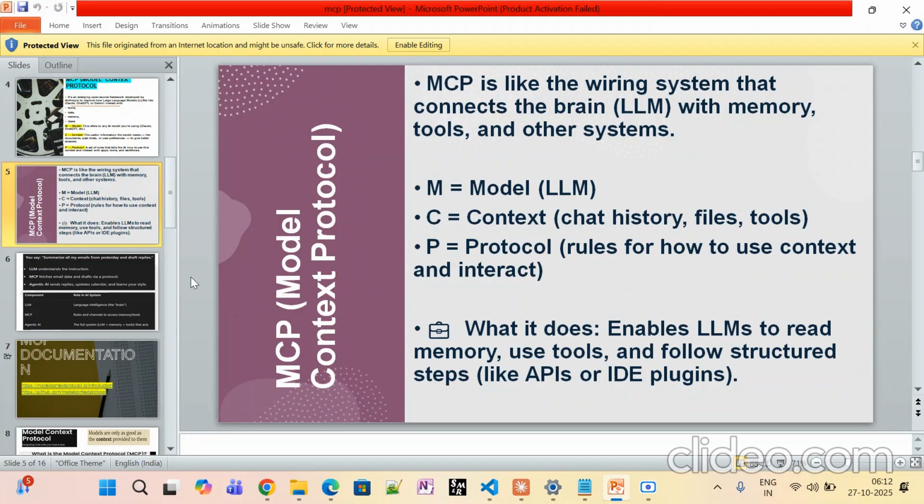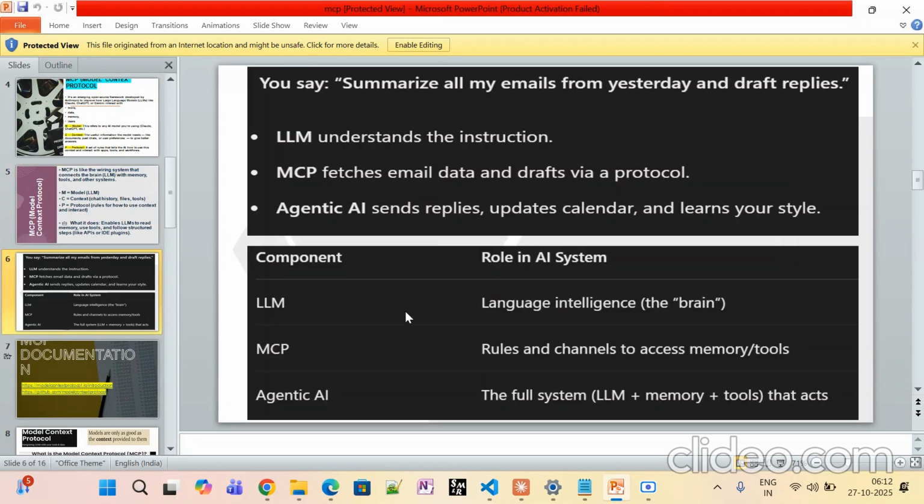It also connects to agentic AI. For example, you say, read all the emails from yesterday and draft replies. The LLM understands the instructions, MCP fetches the email data via the protocol, and agentic AI sends the reply, updates the calendar, and learns. Right. So this is how it will work, and let's see how the documentation part works.